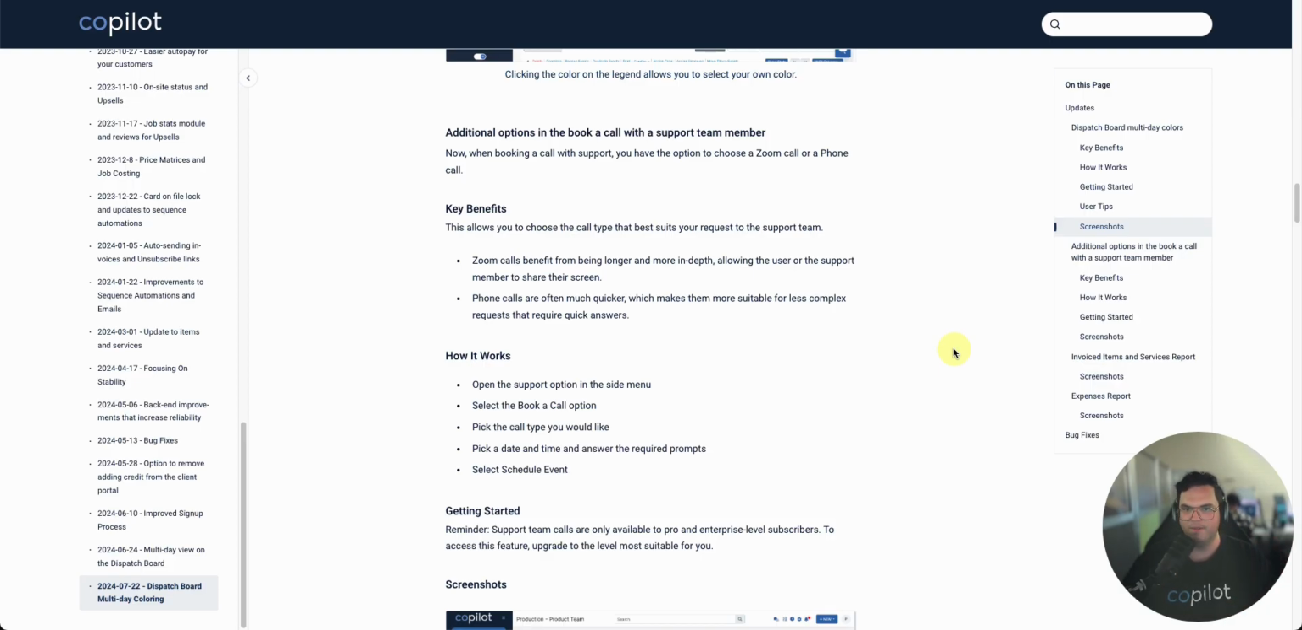But let's say you just have a quick request for the support team, something that's less complex, needs a quick answer. Now you can book a phone call if that's better for you.